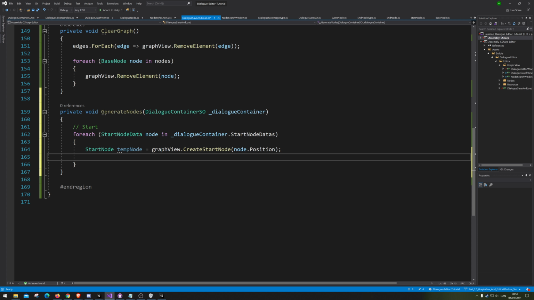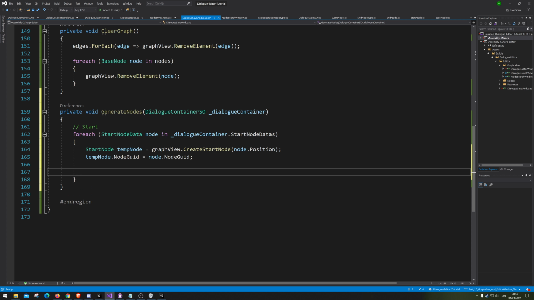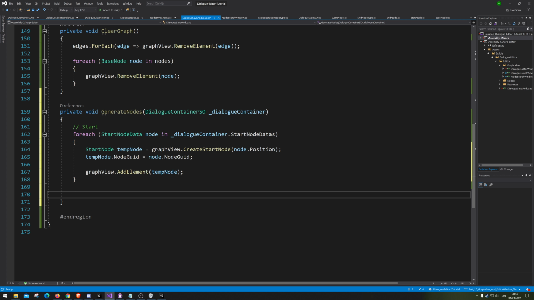And all we need to do here is now simply to go into temporary node dot node GUI and simply tell it that it needs to use the node dot node GUI, and there we can simply add it afterwards. So graph view dot add element and just add the temp node. And that is it for the starter node. As you can see, that was pretty easy. At least I hope you see it as easy. So let's go over the other nodes.